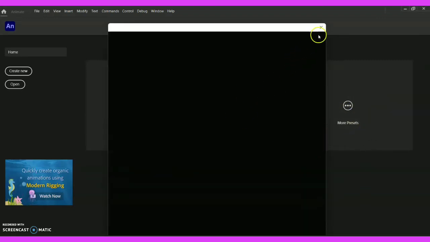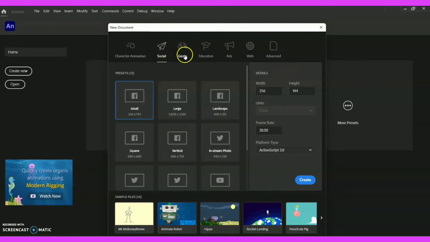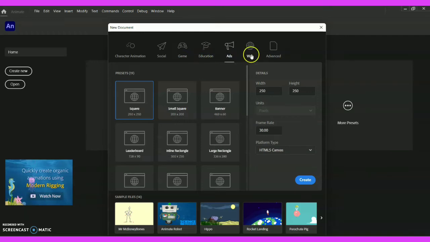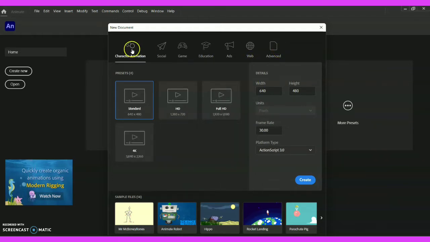As you can see here, we have many options under this. The first thing is character animation, and if you are going to create some social media thing, or for gaming, or for education purposes, or an animation for an advertisement, or for the website, there are many kind of sub options under it which will open a default page in order to work on that particular animation. So as of now, I'm going to go for the standard option under character animation.